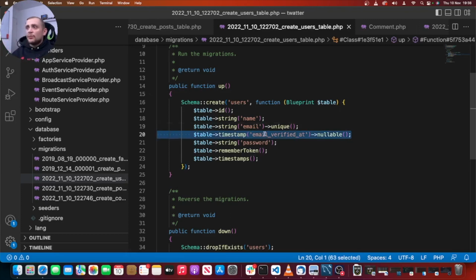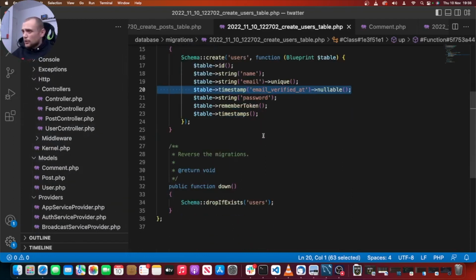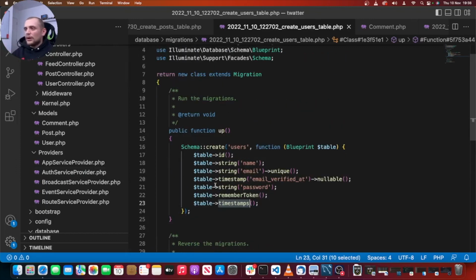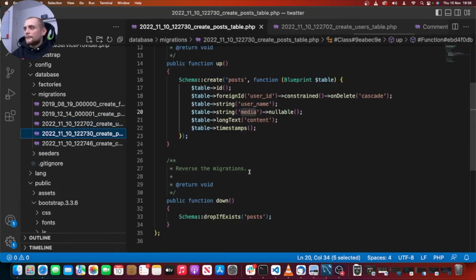Email verified at, we don't really care about that. The email, we're not going to do email verification for our social network because freedom of speech. We also have passwords here. They're going to be kept in a string, a remember me token, and the timestamps as well. So cool, that's done. Let's really quickly talk about posts next.